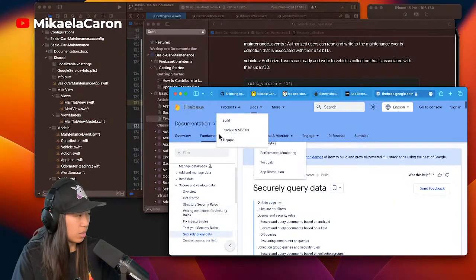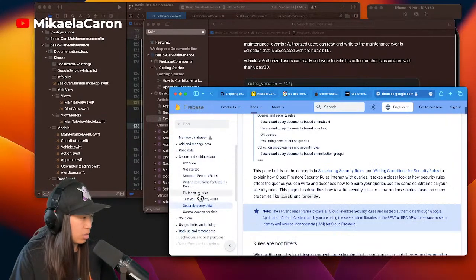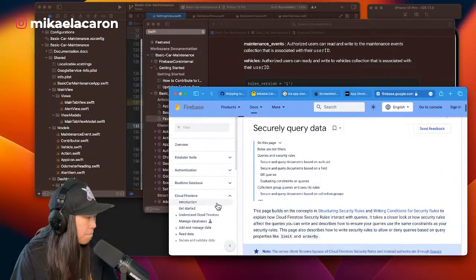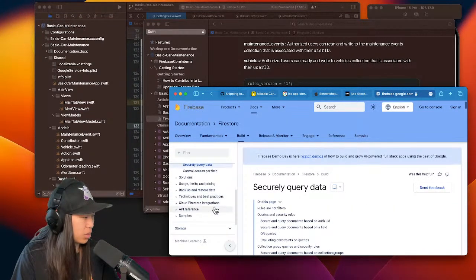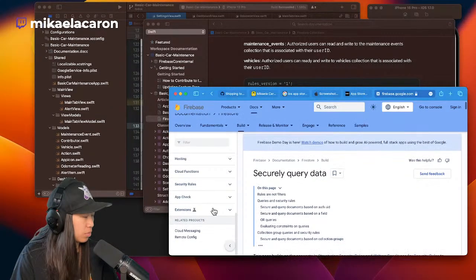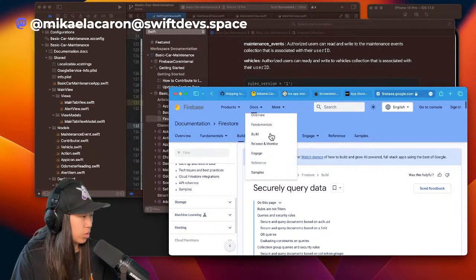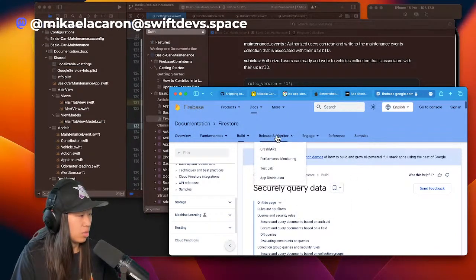Securely created. Okay, I need to keep this tab open. I need to open a different one now. Let's see, what else was I gonna go through? Not app, check. Storage, release, and monitoring. I was looking at Crashlytics.